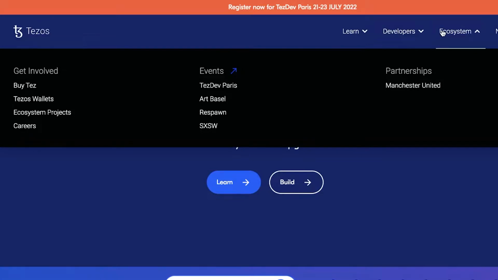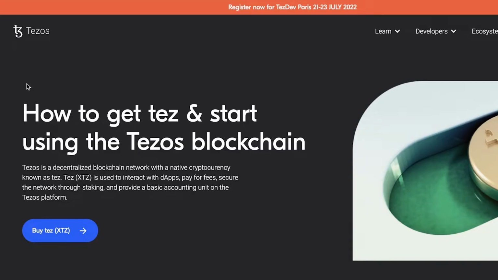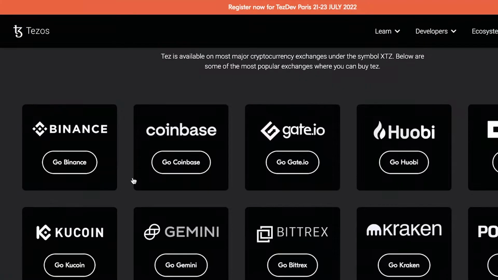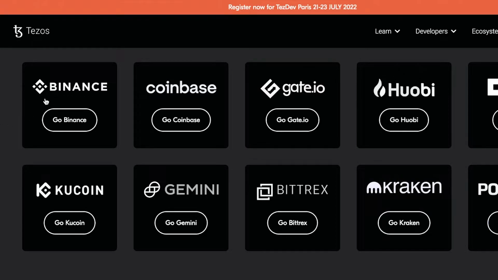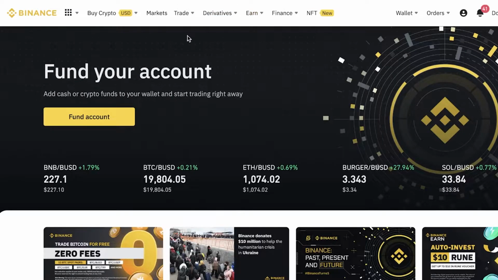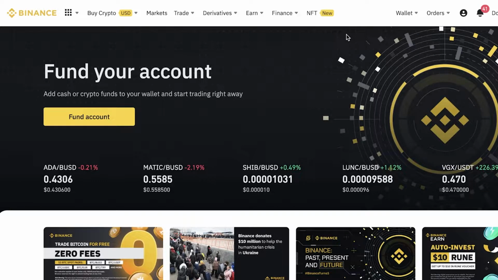You're going to click on ecosystem, and within the ecosystem, you're going to see on your left you have Buy Tez, and then you can click on Buy Tez over here, and you can choose the platform that you want to buy Tezos from. So you can choose Coinbase, Binance, Gate, whatever platform you want, but Binance is definitely the most popular one. You're going to log on to your account on Binance. I already have an account, but it's very simple and easy. You're just going to create your account via your email.